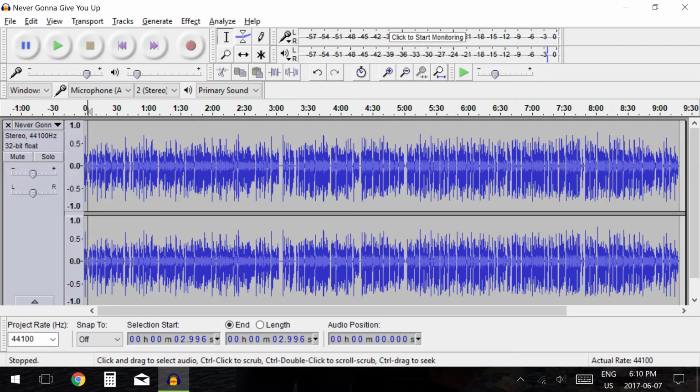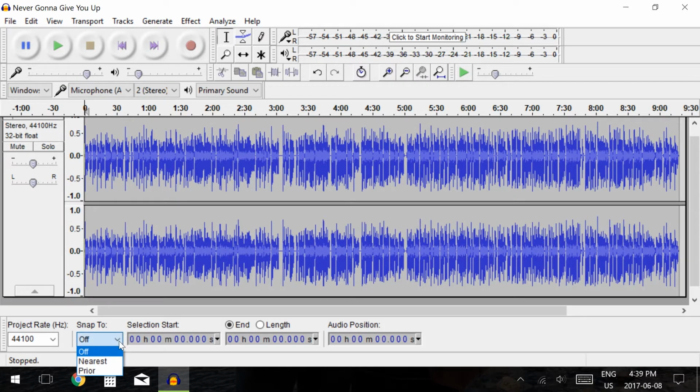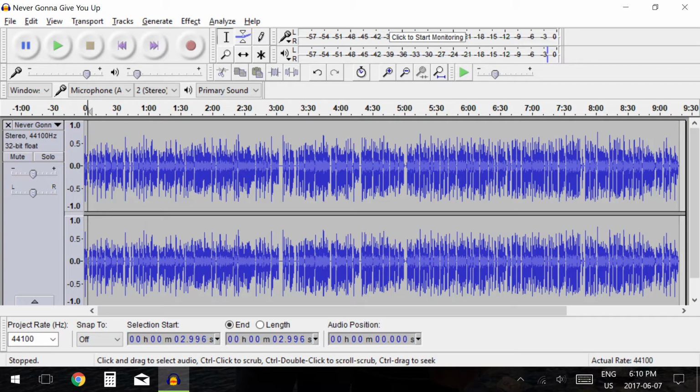Next to this, we have the option for Snap to. The options are off, nearest, or prior. This allows you to sync up the beginning and the end of cut or sampled audio tracks which are not aligned. It is a useful option, but most people prefer to adjust the audio's position manually with the slider tool.